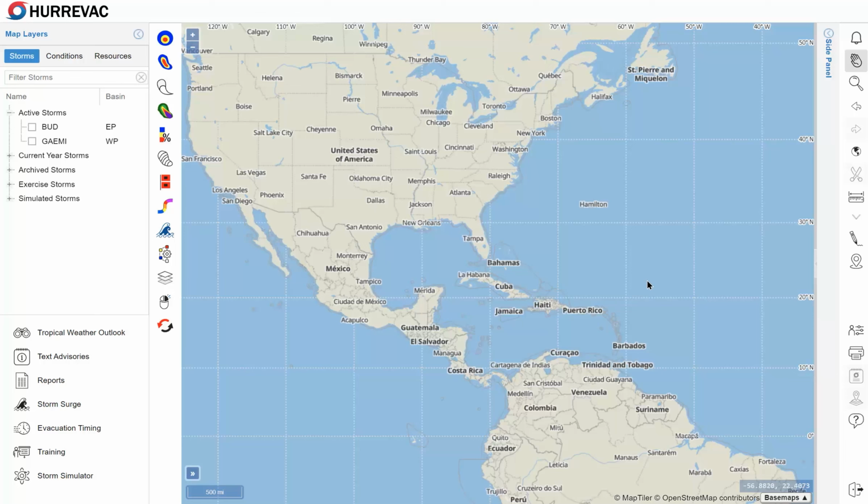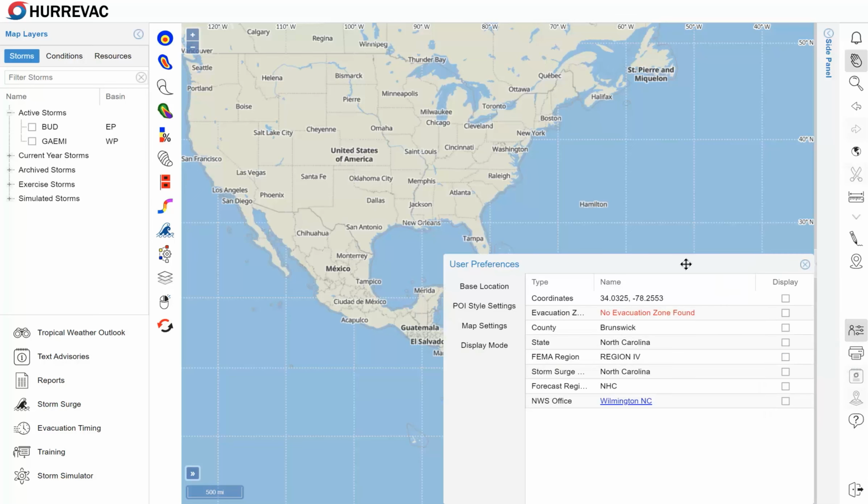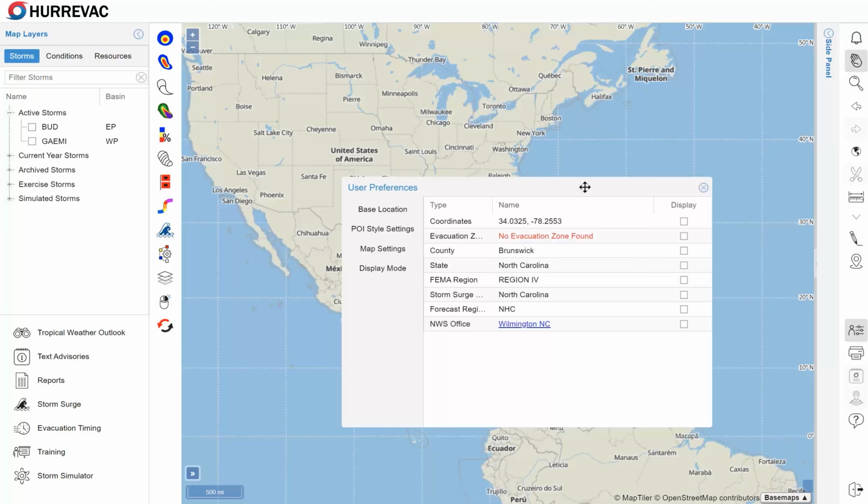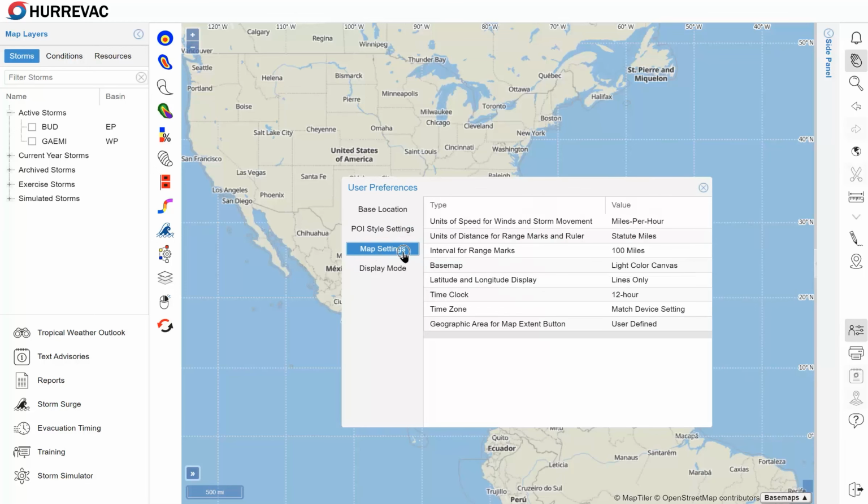A lot of the customization inside of HURREVAC happens with user preferences, and we can access that from the icon about midway down the right side toolbar. And that opens a small window on top of the tracking map. There are 4 tabs inside user preferences. Base location and POI style settings we won't cover right now, but we'll spend time inside the map settings first.